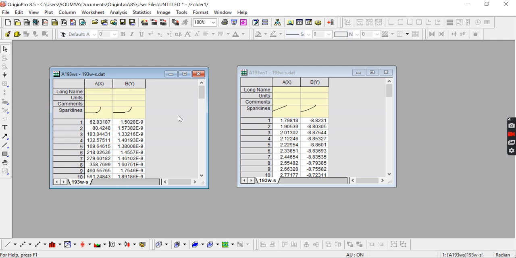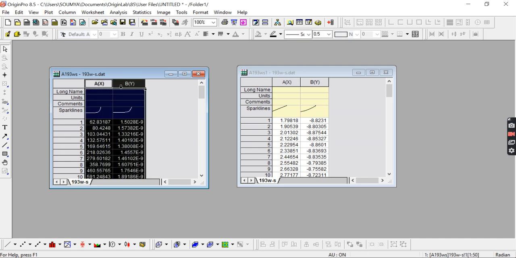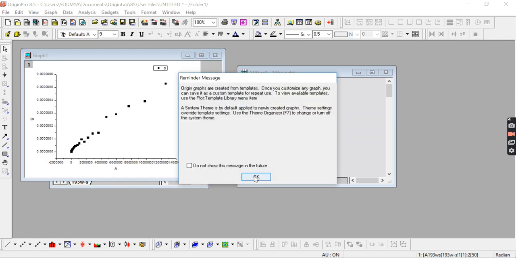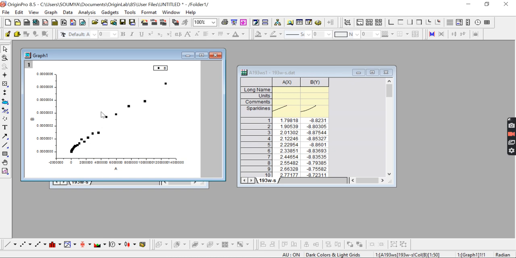So now you see, these are my data, and let me check how the graph looks. For that purpose, again I am putting the mouse cursor here in the position AX, selecting it and plotting it. So these are the data, and this is the graph, this is the horizontal axis, and this is the vertical axis.